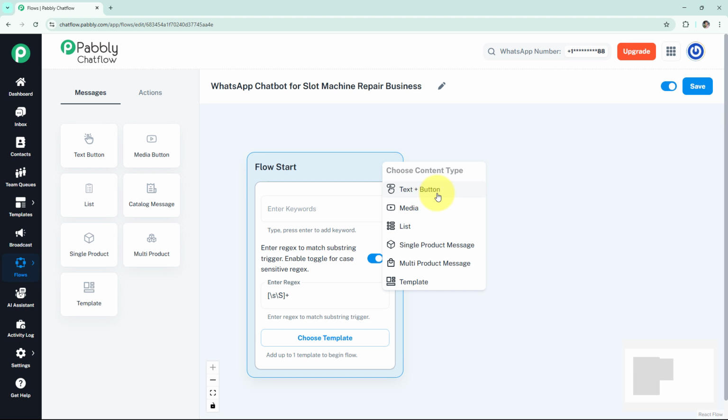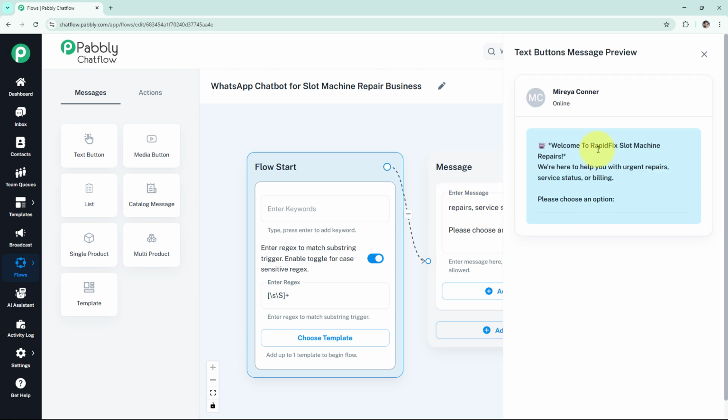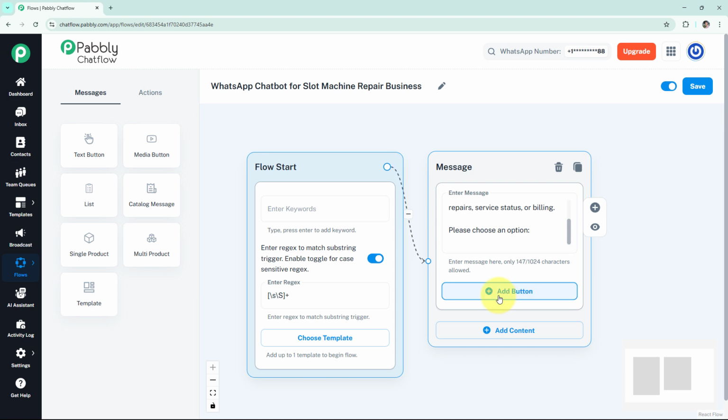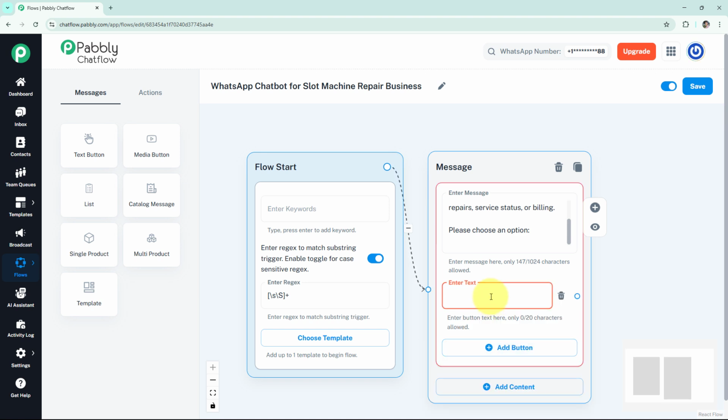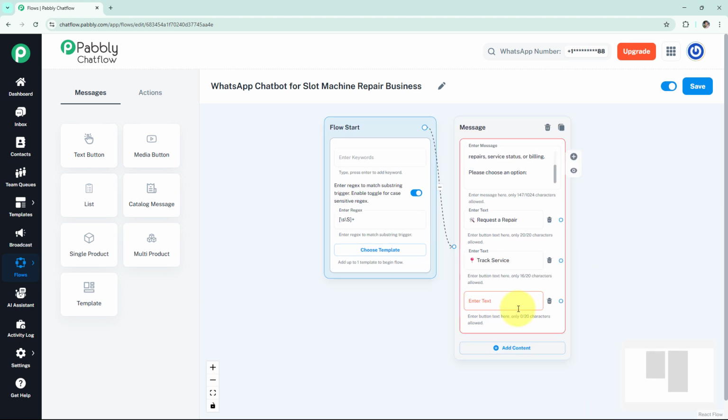And for that, I'm going to access the text button. Here I'm going to enter a welcome message like this. Welcome to Rapid Fix Slot Machine Repairs. We are here to help you with urgent repair, service status or billing. Please choose an option. So here with the help of this add button option, I'm going to give some quick reply options like request a repair as well as track service, and lastly I'm going to add an option of billing support.